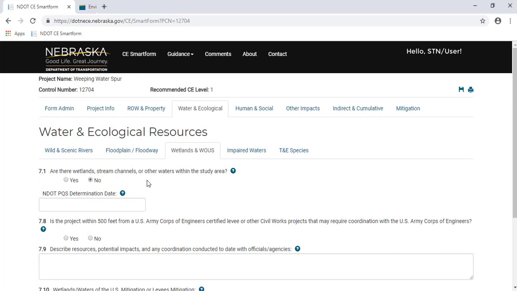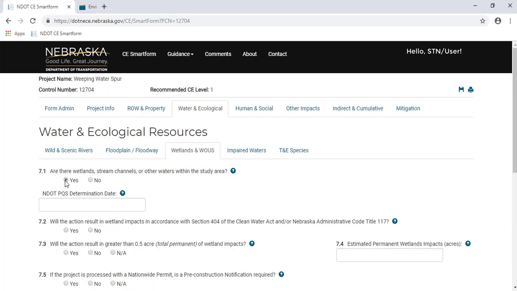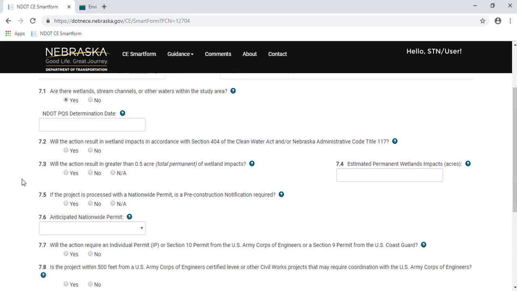As a user answers questions, previously hidden questions may appear indicating that additional analysis or information is needed. For example, a yes answer to 7.1 will open questions 7.2 through 7.7. A no to 7.2 will also automatically answer no for questions 7.3 and 7.4.